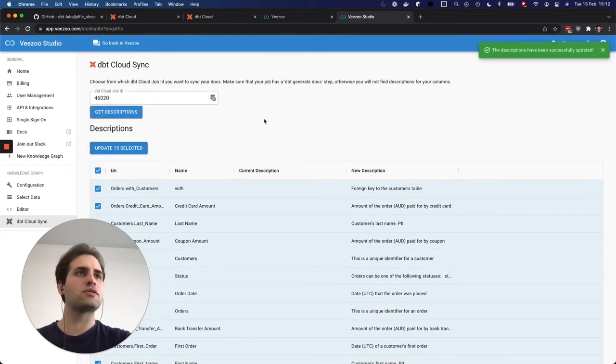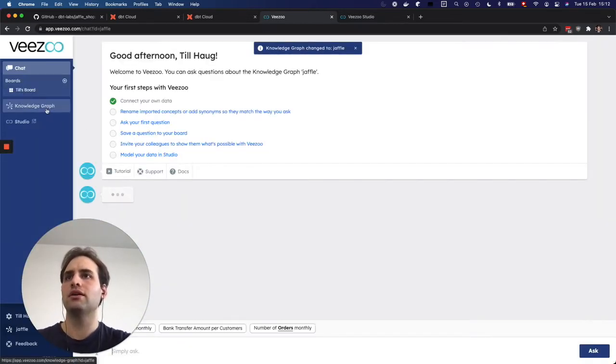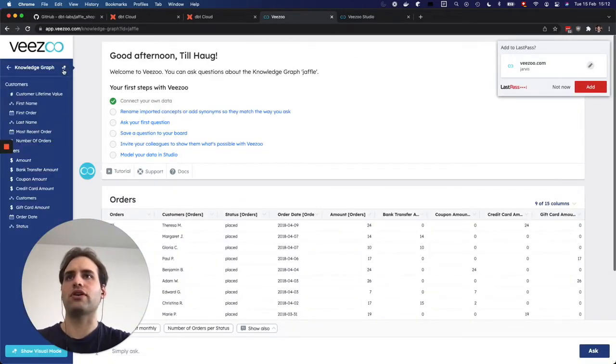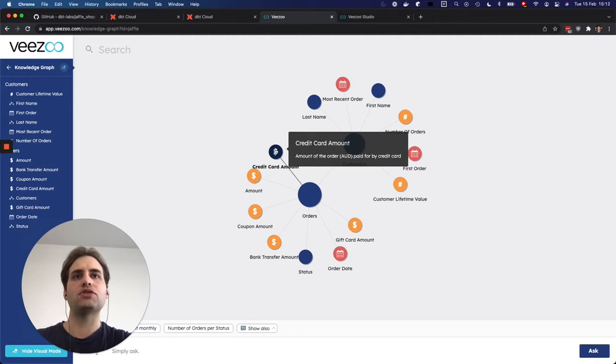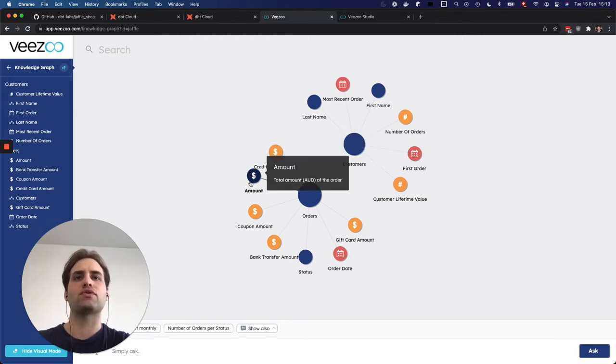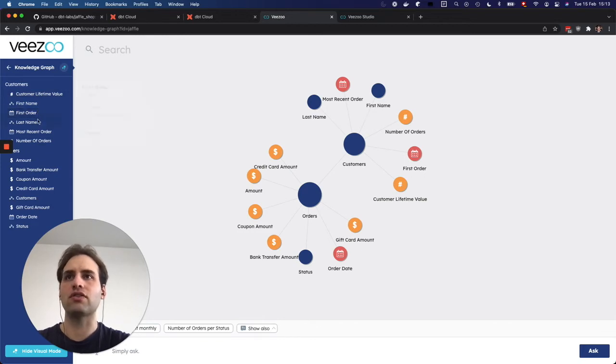So when they're all set, we head back to Veezoo. We quickly refresh this page to get the newest state, and we can open the knowledge graph. You see here, that's our data model from the Jaffle Shop. When you hover over the attributes, you actually see the descriptions from the DBT models. You can also see it here in the sidebar. Of course, if they are set, you can see it here.